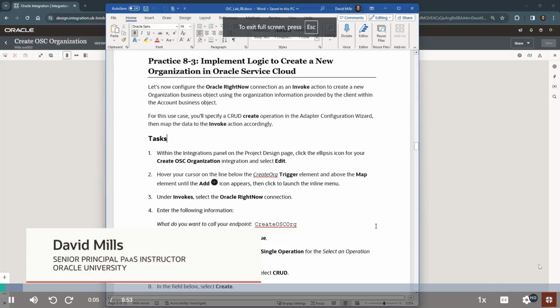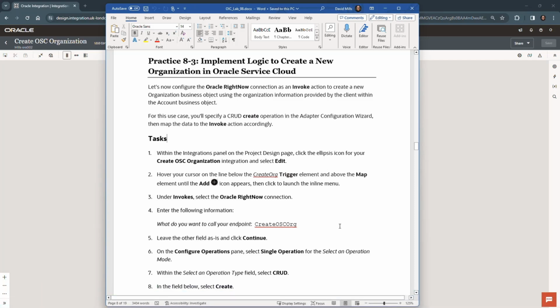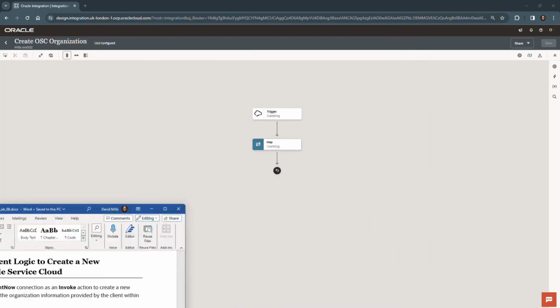Okay, moving ahead to practice 8-3, where we're going to now implement the logic to actually create that new organization in the Oracle Service Cloud. Again, we'll be leveraging the lookup a little bit later for one of these mappings. But first, let's see what's going to be different. This time on the Service Cloud, we're going to be using a CRUD create operation as opposed to the RightNow Object Query Language. So follow along with me as I go through these tasks.